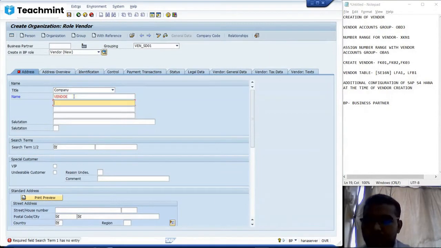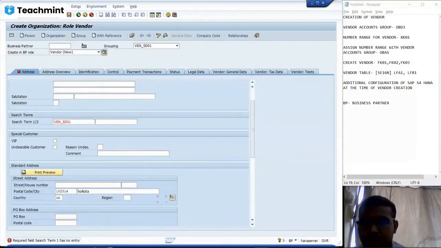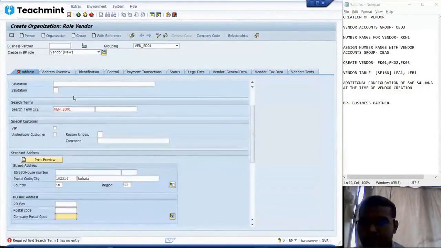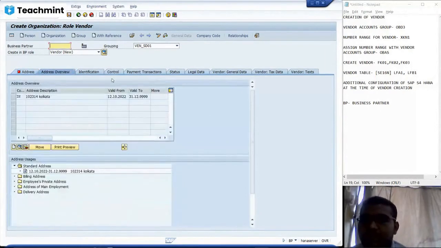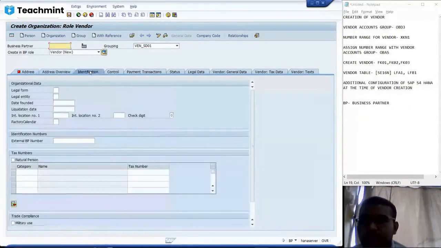Fill in the details. For name, we put vendor, and then vendor for testing. Search term for vendor is also VEN_SD01. Put the address here. In the identification tab we can put IN3 for the GST number. So fill in the tax number.